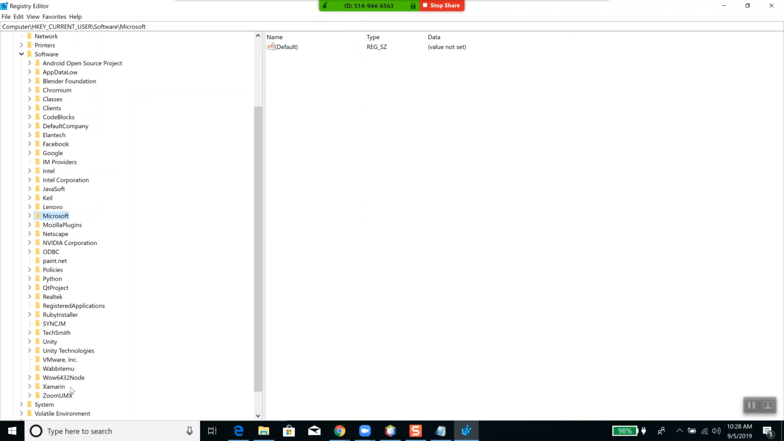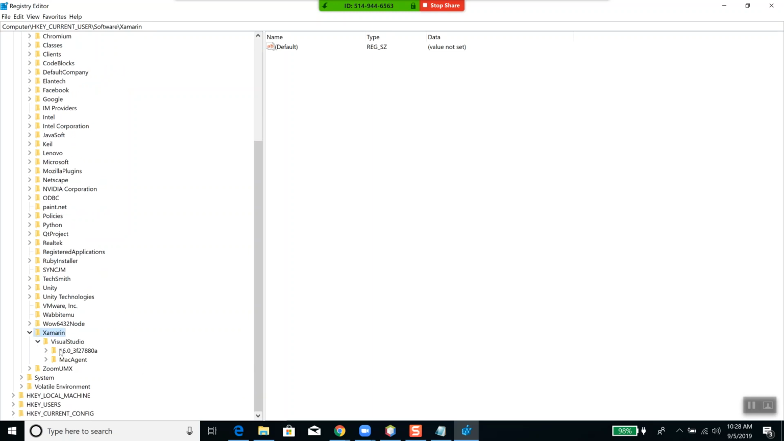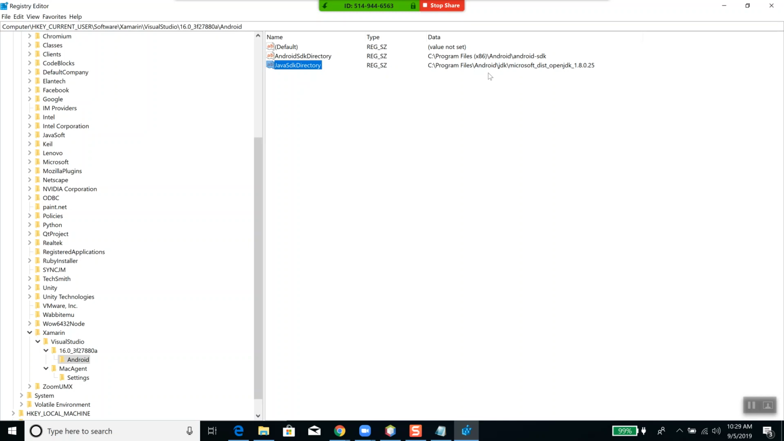Xamarin. Visual Studio. Never could get that to work. So I probably feel safe I can mess with that. But here's some settings for Android. The SDK directory, Java SDK. See, it's pointing to 1.8. This is where maybe if I updated my Java, I would need to change this setting here. Now, you can change this setting probably in the program. So you don't have to necessarily go here and set it.